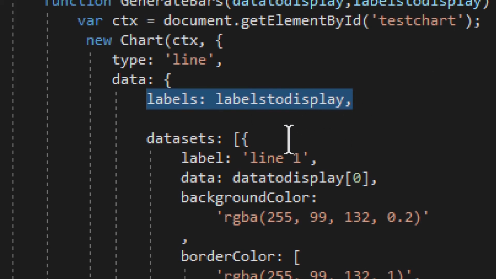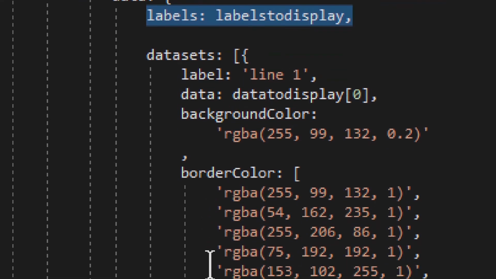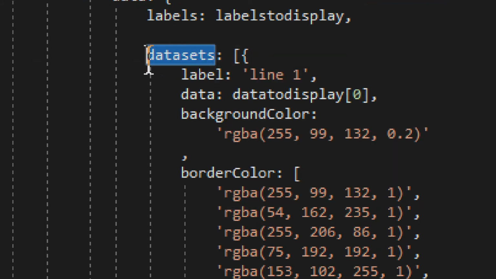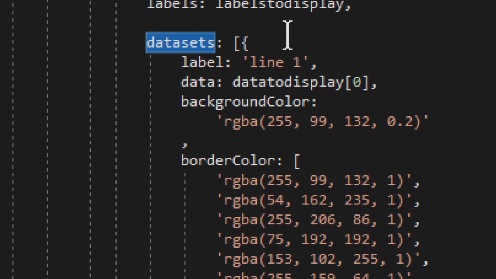Labels to display, which is a string array, an array of strings. And then we have datasets. So datasets is where we put the data. Now, you can have one of them. You can have 2 or 3 or 4 more, right? But this is the second label.